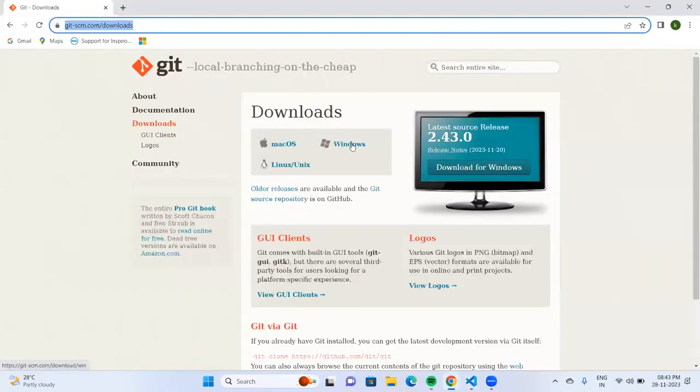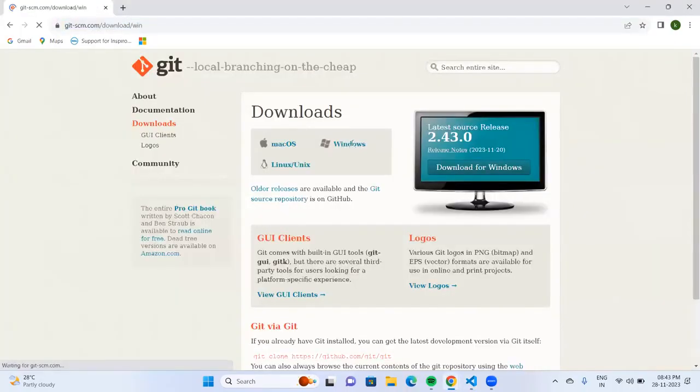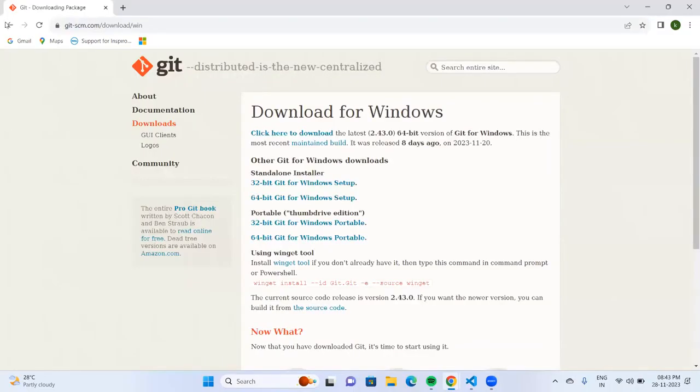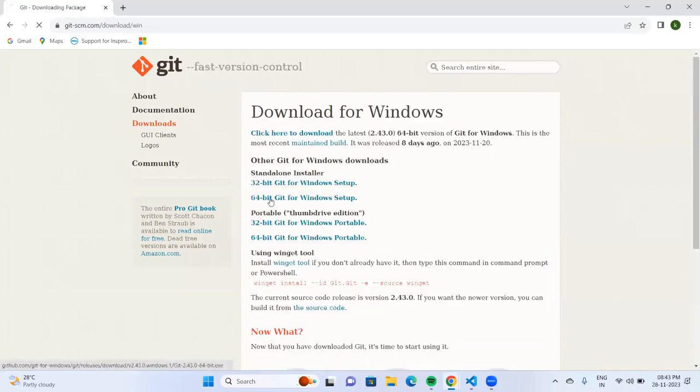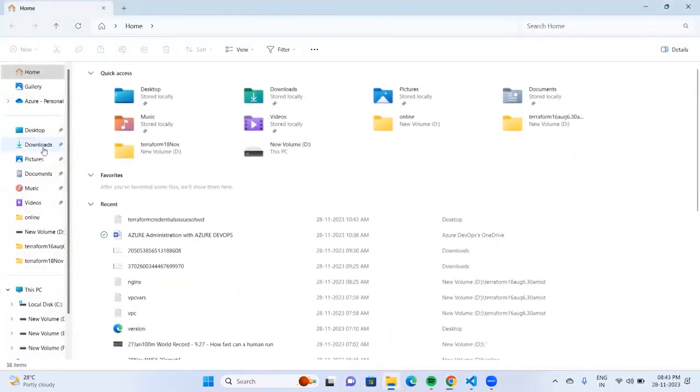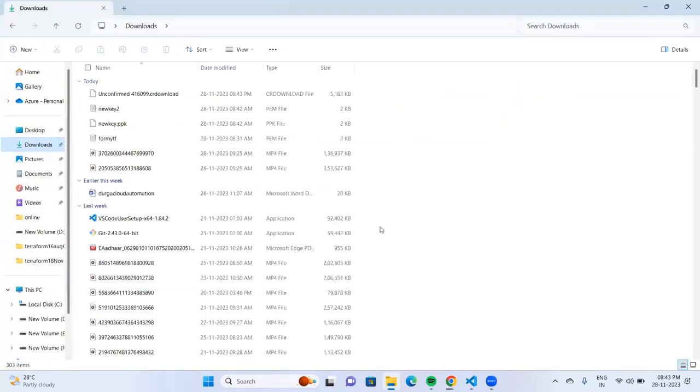Just select Windows. If you are using the Mac operating system, you need to select Mac, this one. But I think everyone might be using the Windows operating system only. Click on Windows and choose 64-bit. It will be downloaded in the downloads folder. Go to downloads and double click on that. So this is Git. Just double click on this.